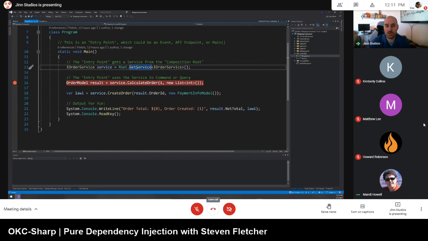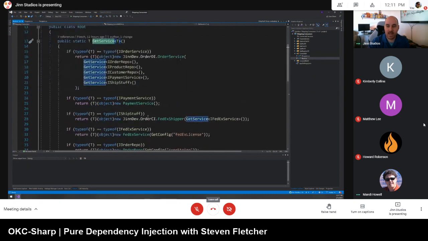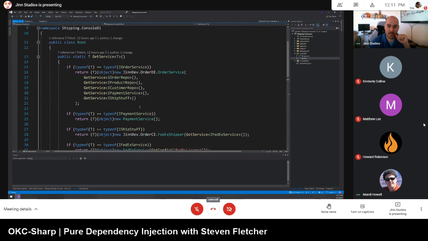In my composition route, I have composed my whole application. I know I have an iOrder service, which has dependencies on some repos, payment service, and an iShipStuff. I have an iShipStuff, which is a FedEx shipper. It has a dependence on the actual FedEx service. And so there's the FedEx service. I have an iOrder repo. It has a requirement of this configuration. This is pure, perfect dependency injection.